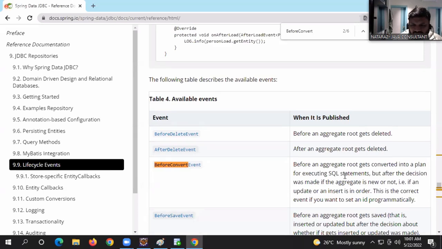Before convert is called before the aggregate root is converted into a plan to execute statements, but after the decision was made whether to update or insert. This is the correct event if you want to set the ID programmatically.